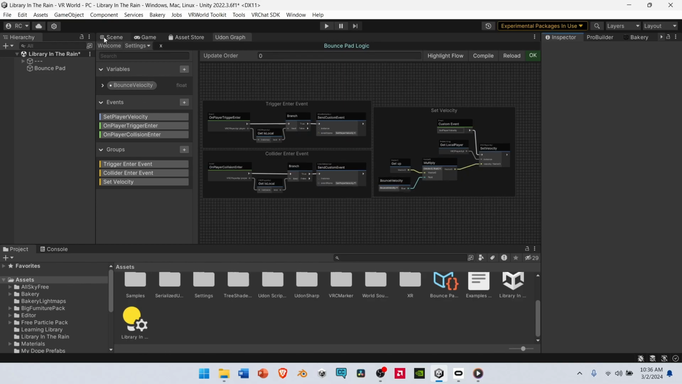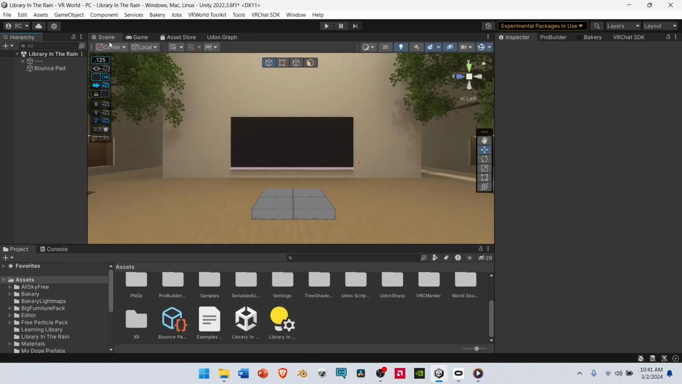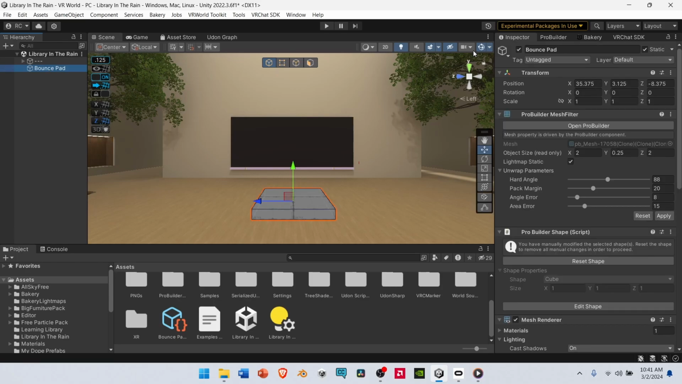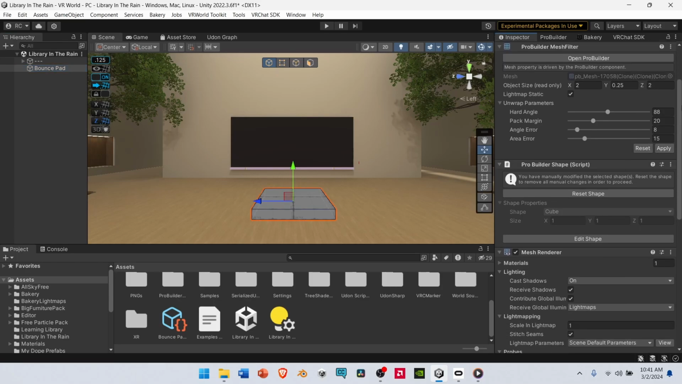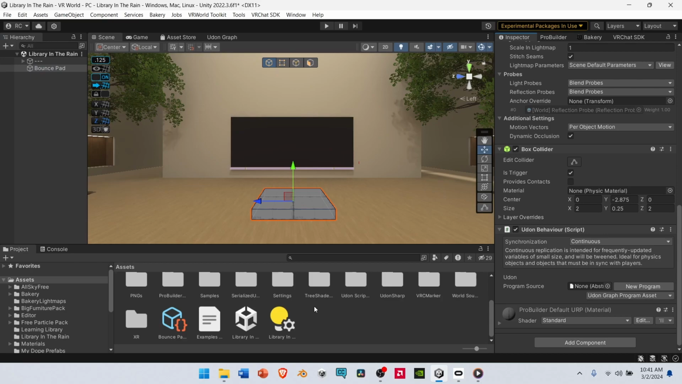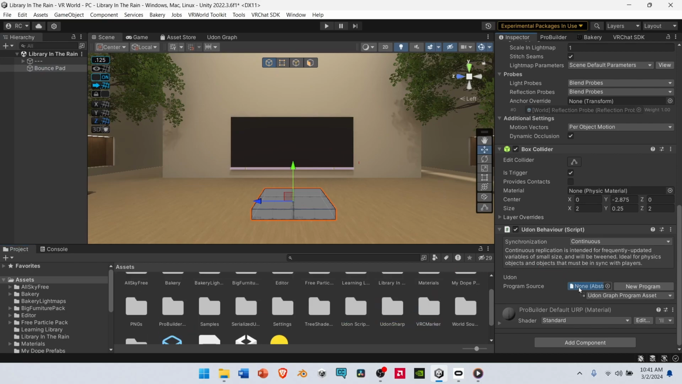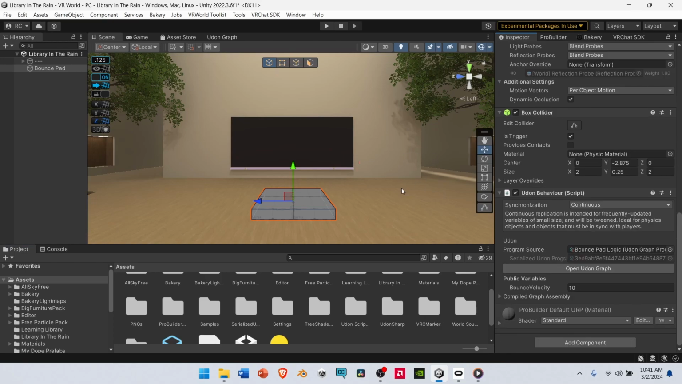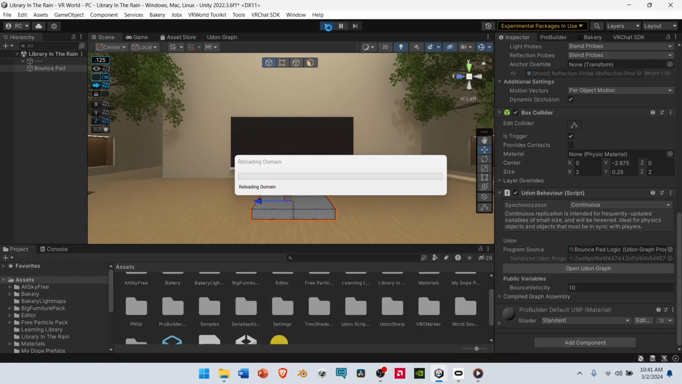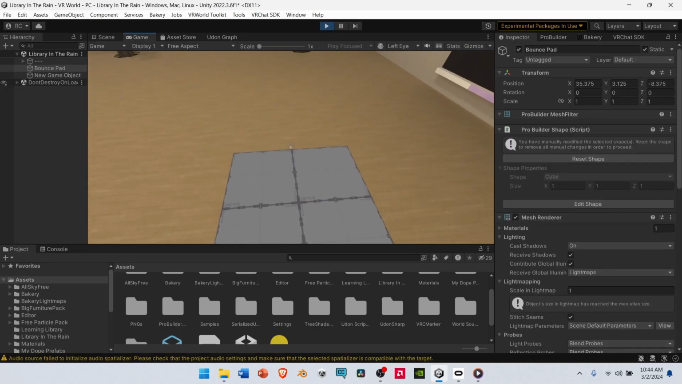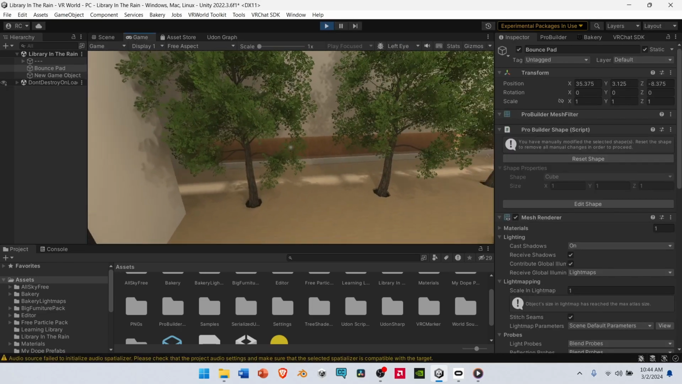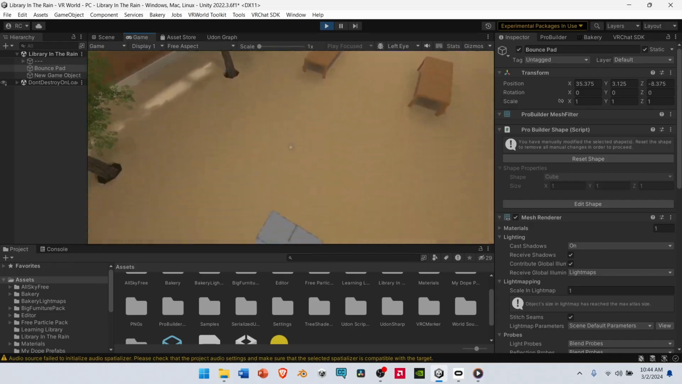Let's go back to our scene and apply our script to our bounce pad. Now that we're back in our scene, go to the bounce pad in the hierarchy, select it, go to its inspector, then scroll down to the Udon behavior. Then drag and drop the bounce pad logic script into the program source. Let's see if it works. Looks pretty good.